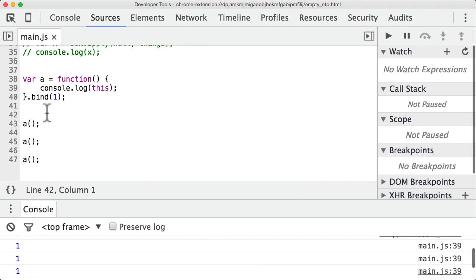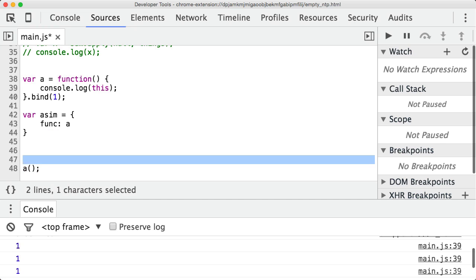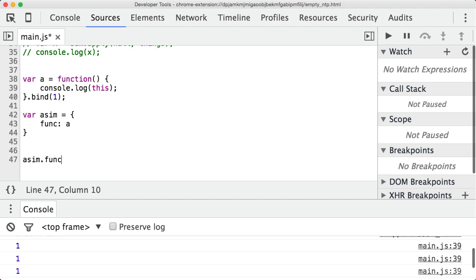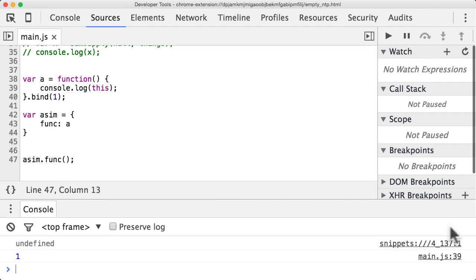And now anytime we call A anywhere else in our application, it will always be 1. Even if we do something a bit different, even if we were to perhaps have var asim, and asim has a property called func which we make equal to A. If you remember, when I type asim.func, normally you'd expect the caller object to be used as the this value, but even in this scenario, because we're using bind, let me clear that console so it's clear, it's still going to be 1. You've locked down exactly what you want this to be in this context by binding it to a value at the time you define the function.